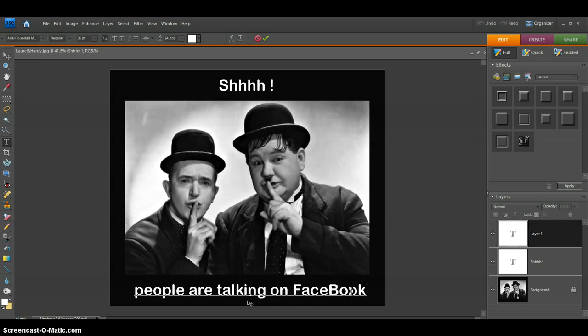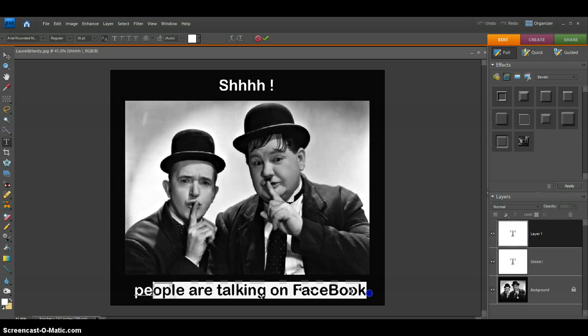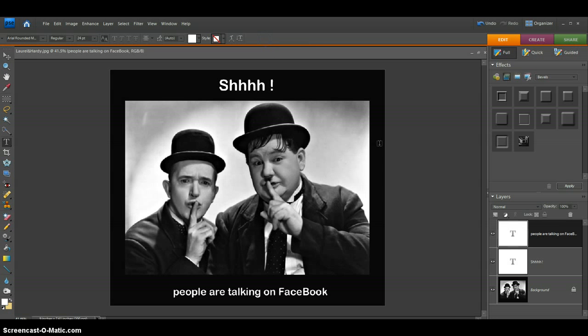About that. People are talking on Facebook. Highlight it again. Bring that font size down a little bit, about down to 24. Click the green arrow for OK. Yeah. People are talking on Facebook. Alright. That's pretty well centered.